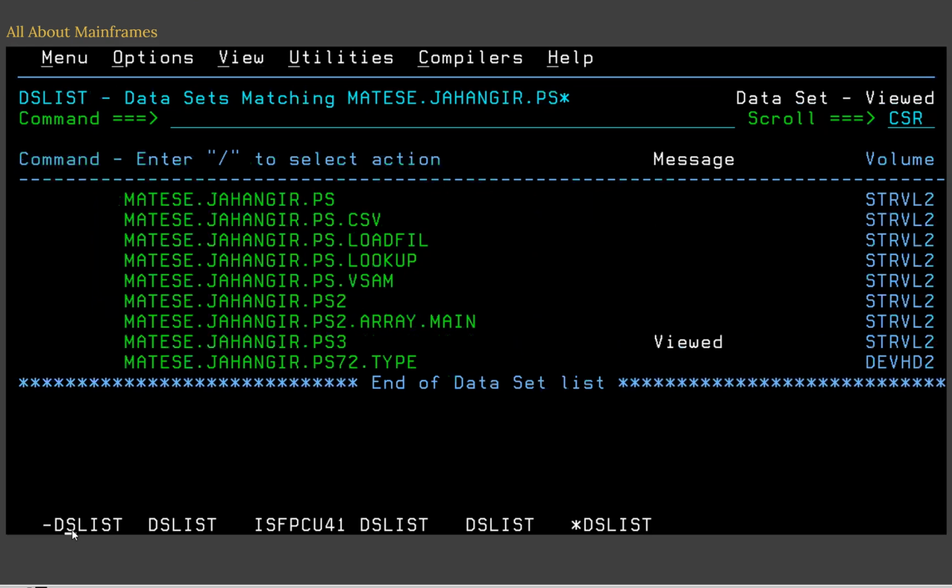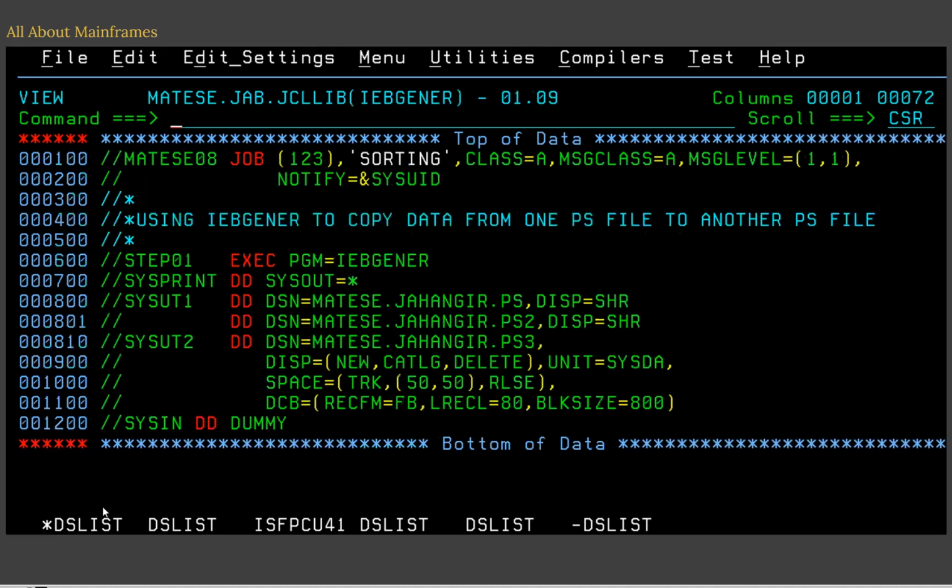This is very important. In real time, we use it whenever we have to combine the data of multiple files. Any doubt? This is for only PS to PS, right? Yes, PS to PS, exactly.